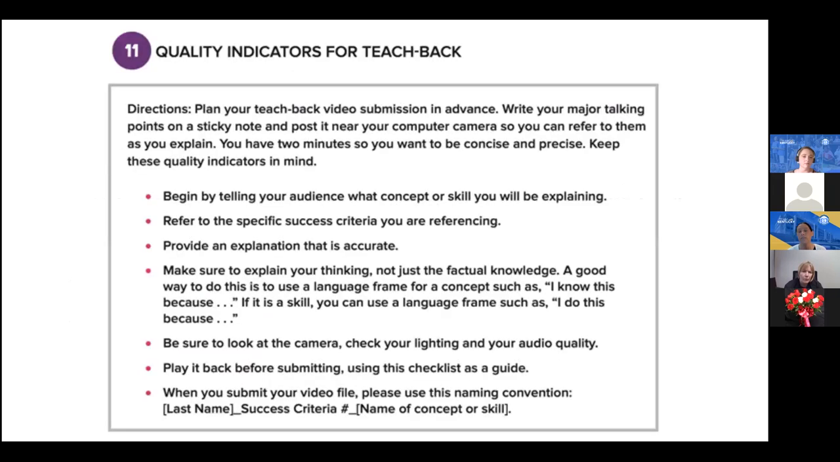In your text on page 41, the authors included a table of quality indicators to consider when using TeachBack as an assessment tool, whether formatively or summatively. So just know that's a great reference. And one of the biggest things to remember about TeachBack is letting students know who is the intended audience.